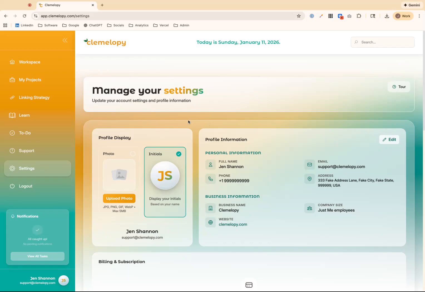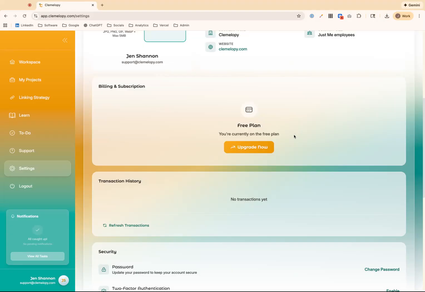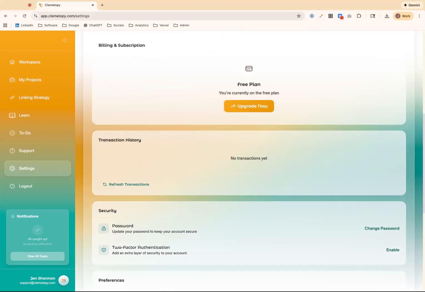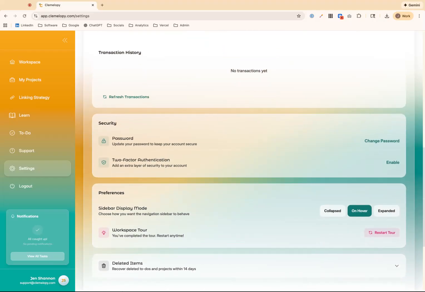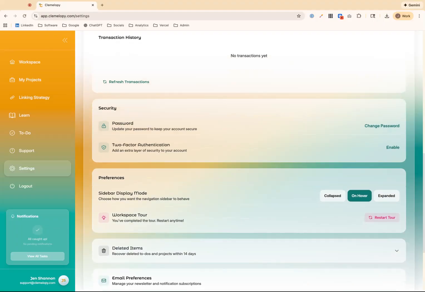To manage your settings, you can select to upload a photo for your profile display or initials. You can update your personal information and company information. You can view your billing information or upgrade and subscribe. View your transaction history. Change your password. Enable two-factor authentication.